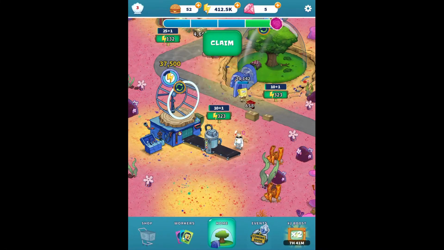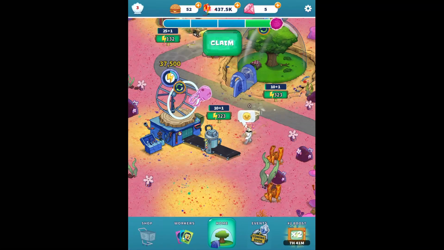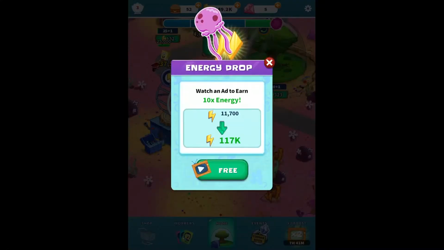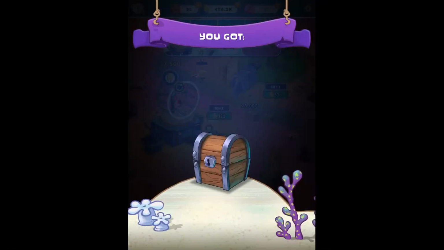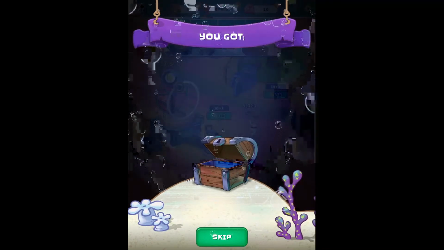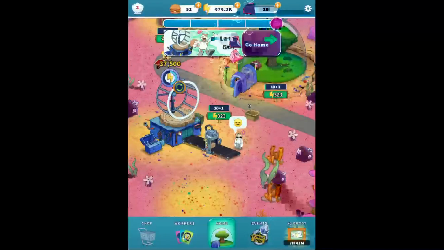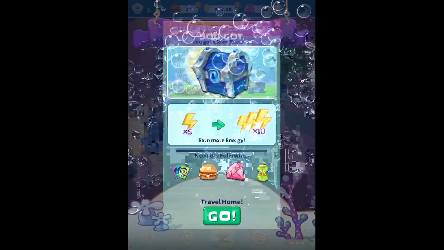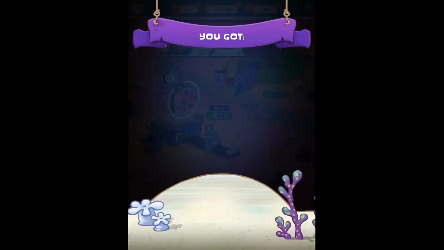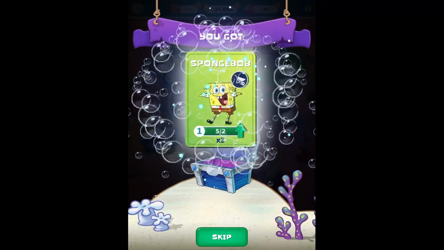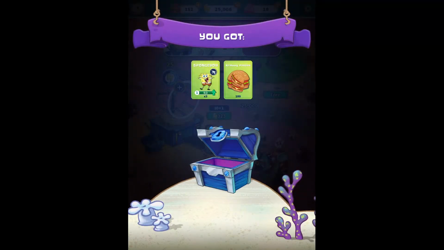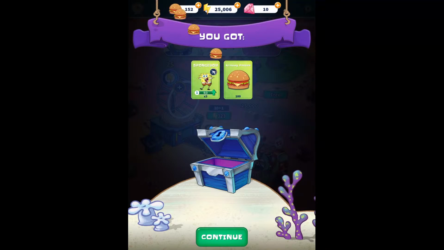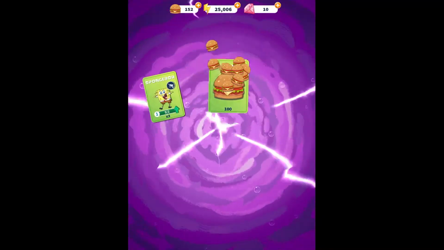Okay, so I think we are reaching the 1 hour mark soon of the stream. So what I'm gonna do right now is just claim this reward here. So we've got 5 gems, yep. So complete quest, blah blah blah. Let's go to dimension number 4. Okay, so we've got 3 SpongeBob, 100 Krabby Patties. There we go. And on to dimension number 4 we go.